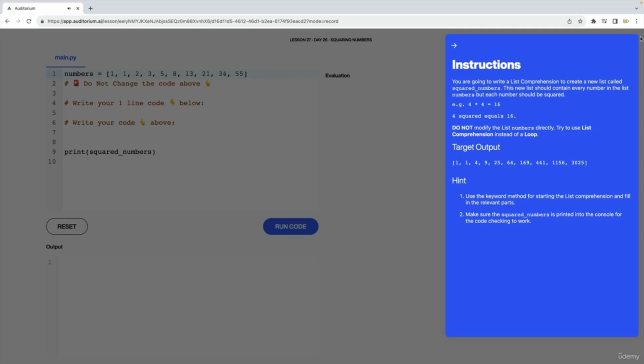Take a look back at the lesson where you learnt about list comprehension and try some things out, print it out, see if it works. Give it a go now.